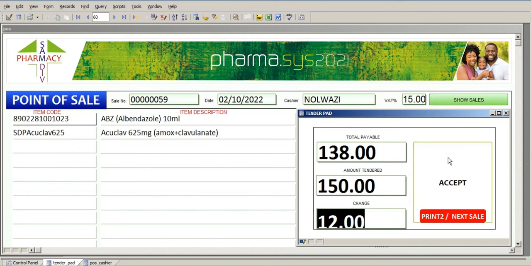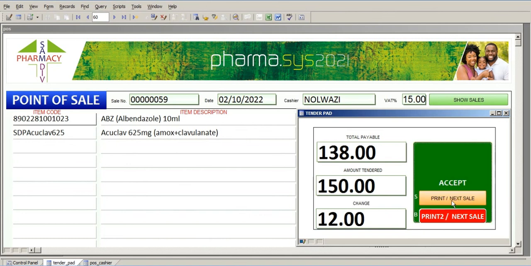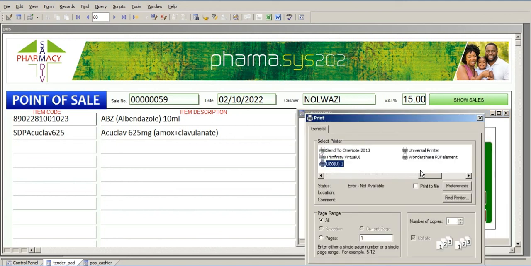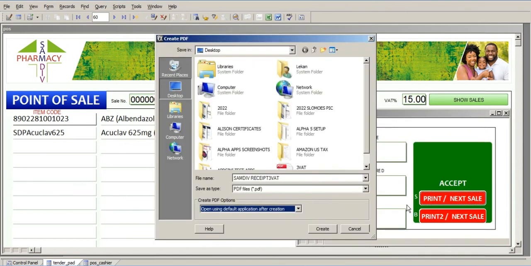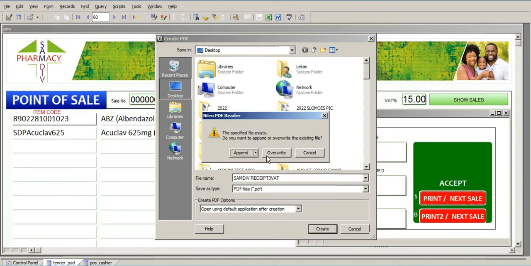Then you can accept this amount, and once you have accepted it, you can print the receipt. Let's do that. Now it will show you the various printers that are available, but let me use a PDF printer in order to illustrate this. So I'm choosing a PDF printer, then I can say print, and the system will go ahead and print me the receipt, which I will now give to the patient.